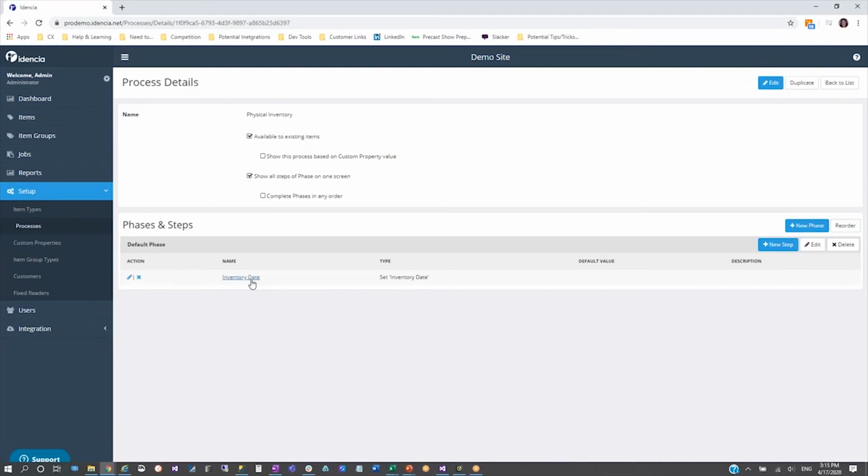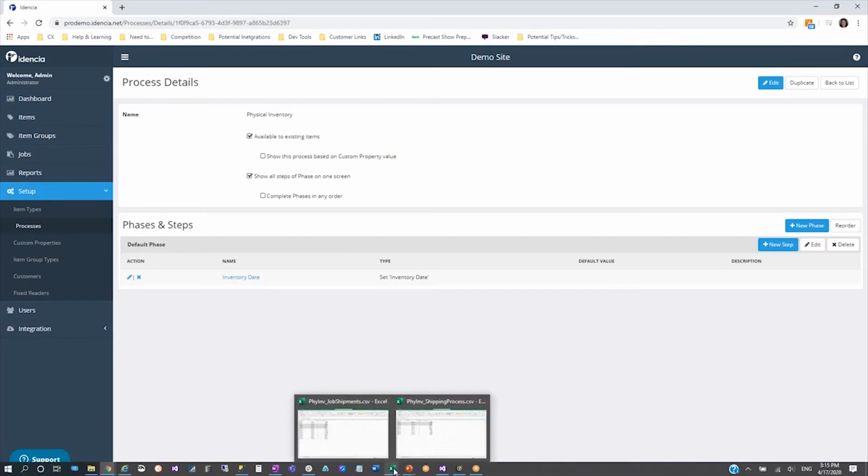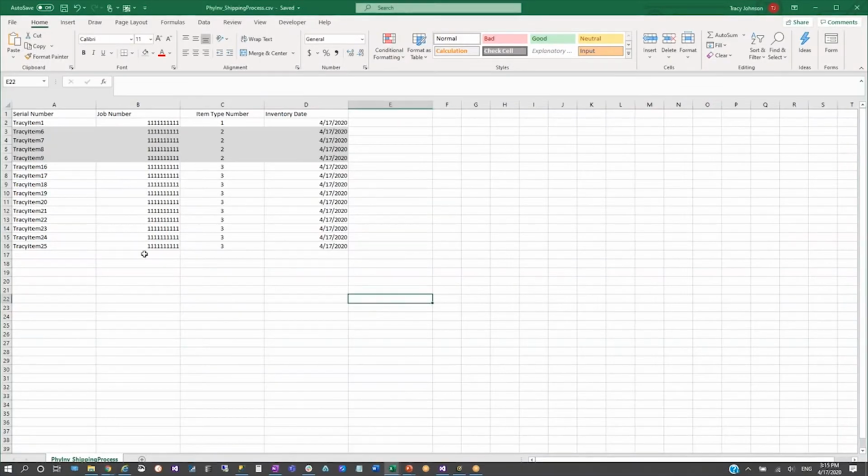I'm not going to run the process on the mobile device, since I don't have items and tags in front of me. Rather, I'm going to use the item import spreadsheet in order to simulate having run the physical inventory process. So if we look at this spreadsheet, there we go. And if you're unsure of how the item import spreadsheets work, or you're not aware that you can update items and set custom properties on items through importing a spreadsheet, again, you can use that support button in the Identicia website and learn more. If you just type in the keyword import, it will find you some instructions, or shoot us an email afterwards and we'll be happy to walk you through that too.